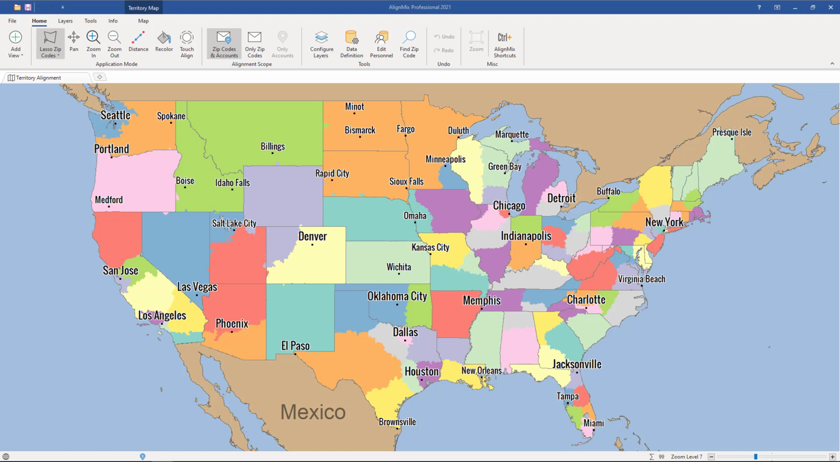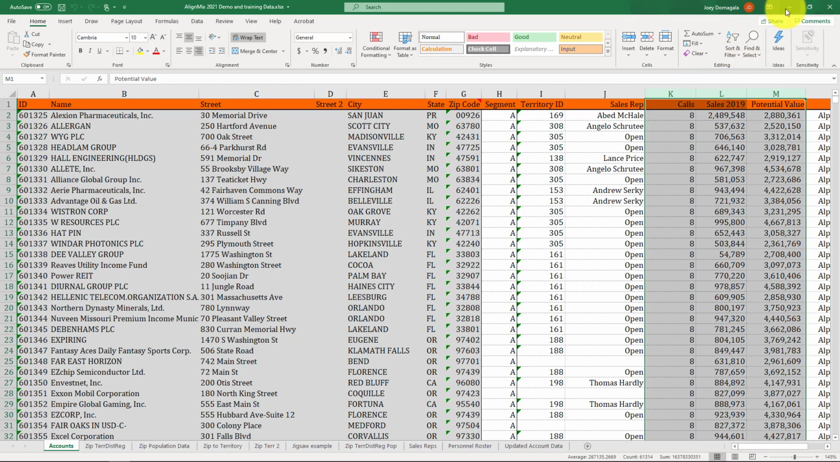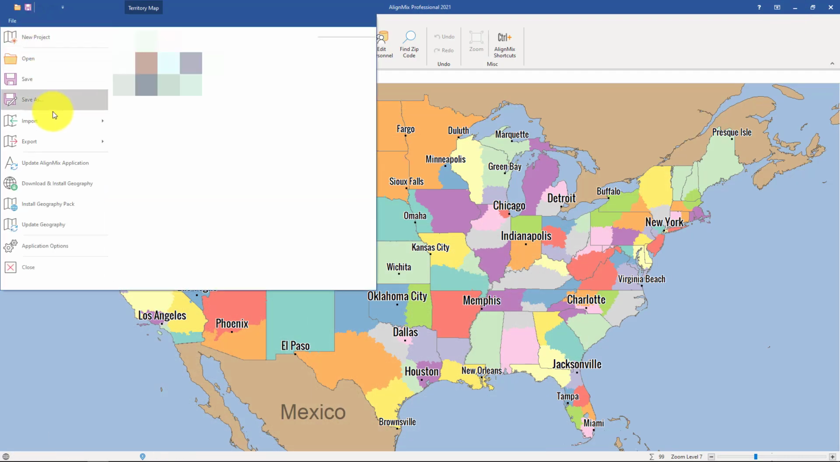So now let's go to my Excel file so you can see what that Excel file will look like before we import it. So here you can see a basic CRM export where we've got the account ID, the name, street address, the home zip code for these accounts, and also a segmentation. In this example, these accounts will be segmented by A, B, C, and D, and we also have some numeric data that we will import. So now let's minimize this and start the import into this AlignMix file.